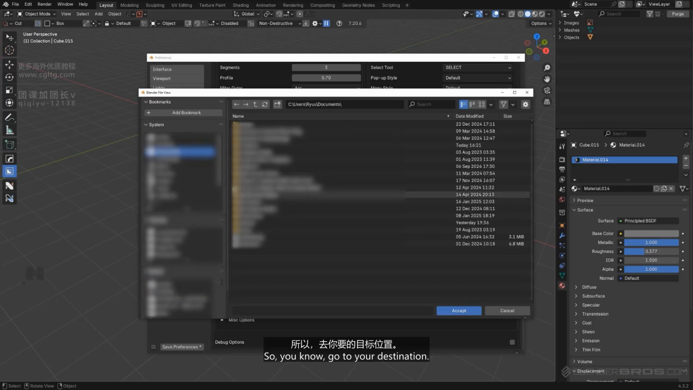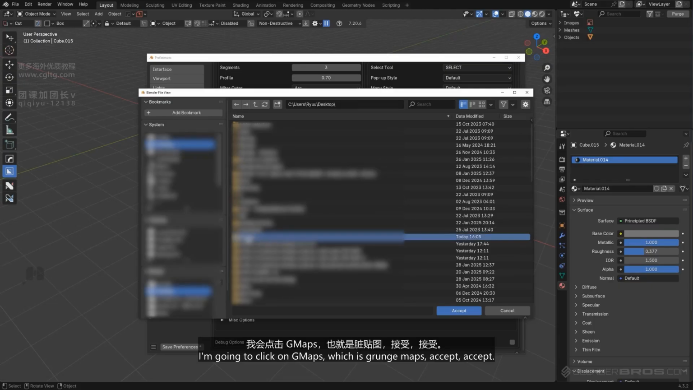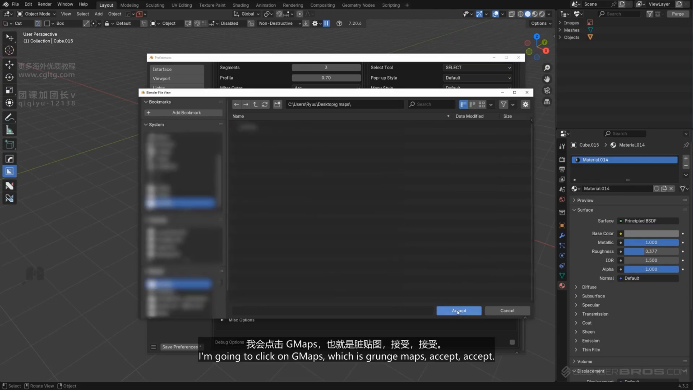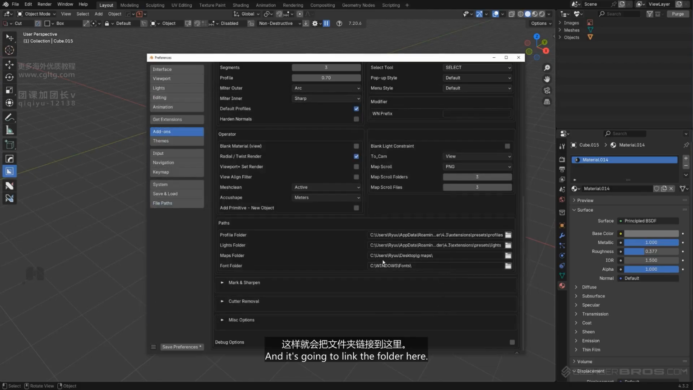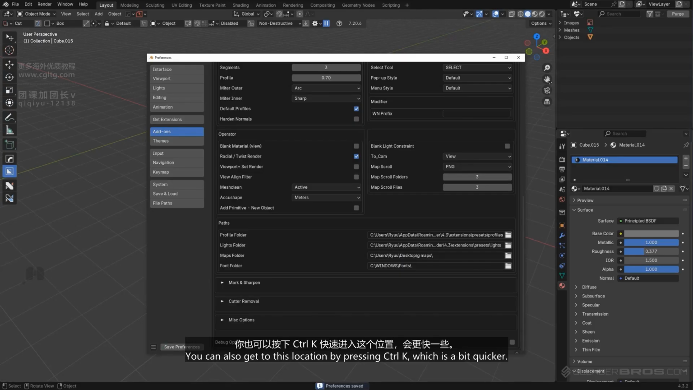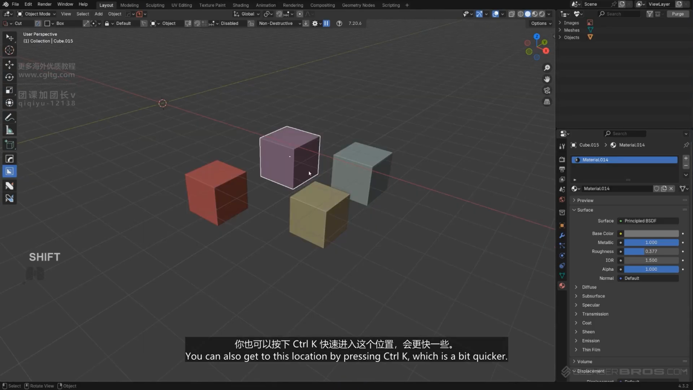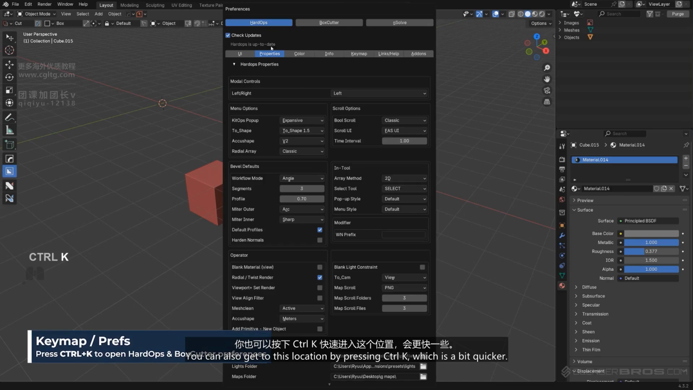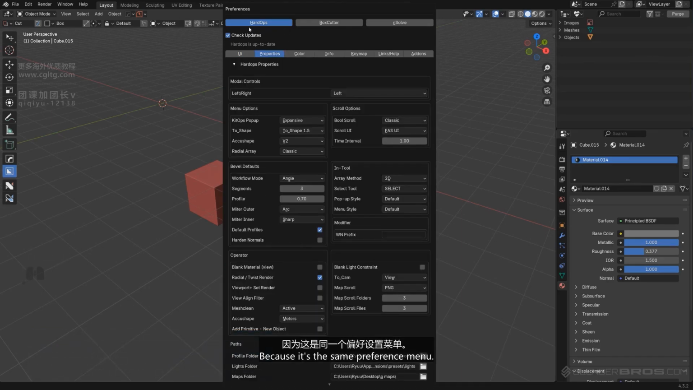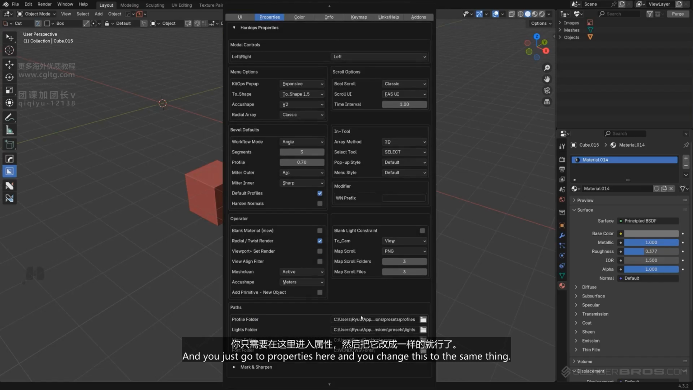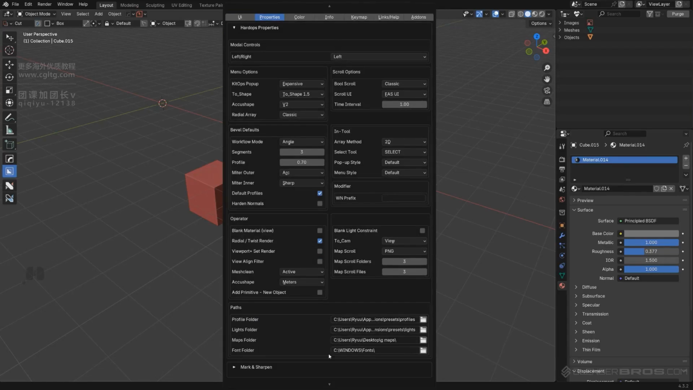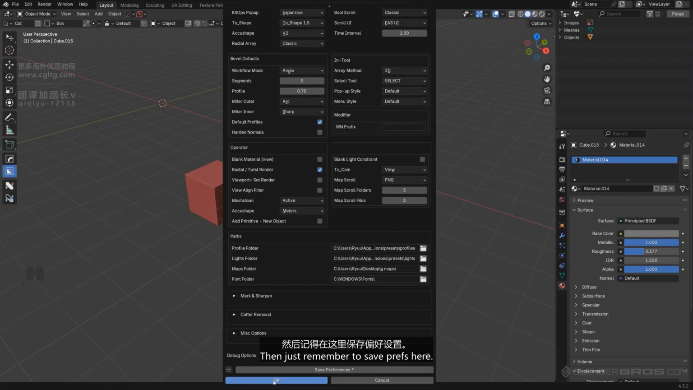So, go to your destination. I'm gonna click on Gmaps, which is grunge maps, accept, and it's gonna link the folder here. By default, this path is different. Anyway, save prefs, okay? You can also get to this location by pressing Ctrl K, which is a bit quicker, because it's the same preference menu, and you just go to properties here and you change this the same thing, okay? Then just remember to save prefs here, okay? Save prefs and okay. It's important.